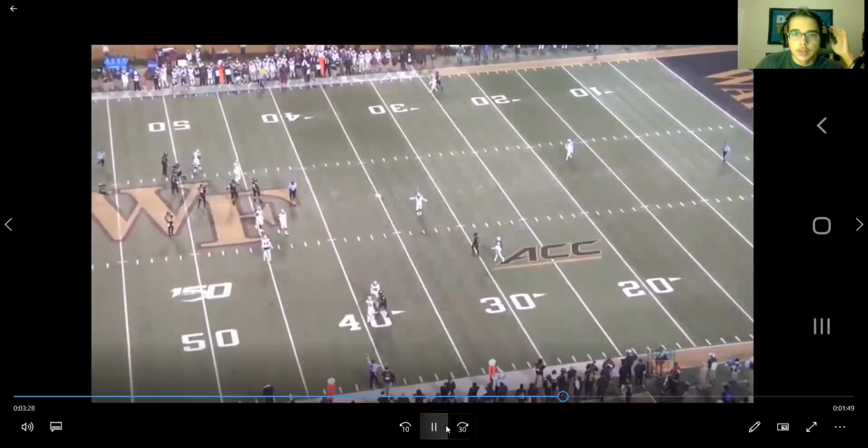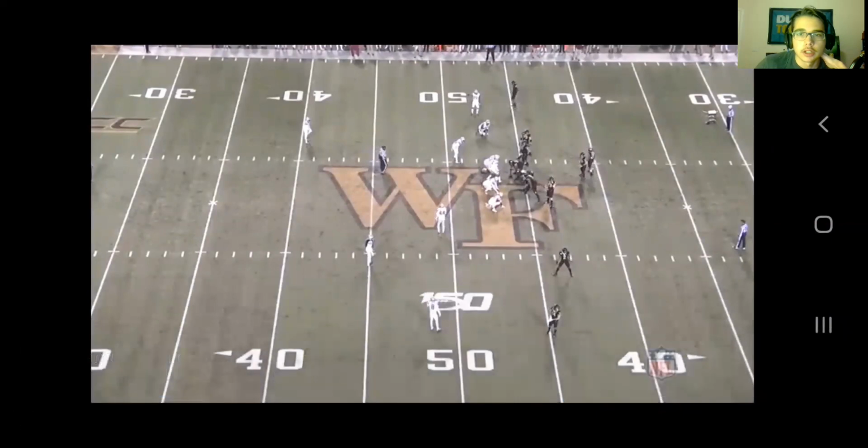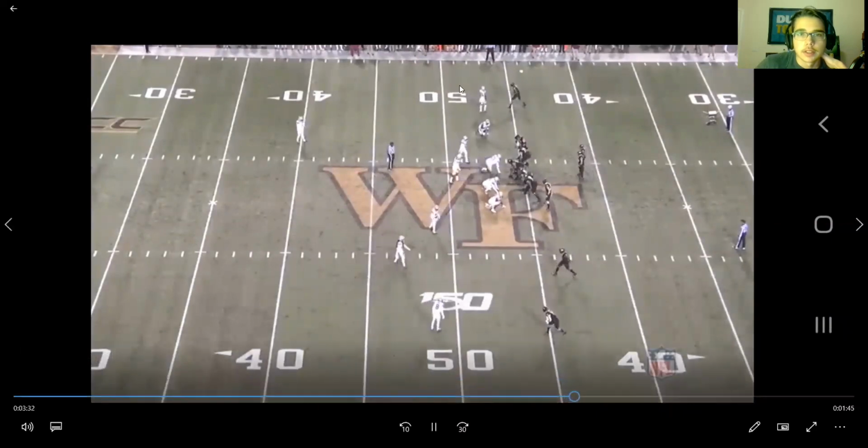This is a better play than the last one because he is there, so he does have a chance to break it up. But again, too far off. Receiver cuts it in, gets the yardage. It's at the top of the screen right here.